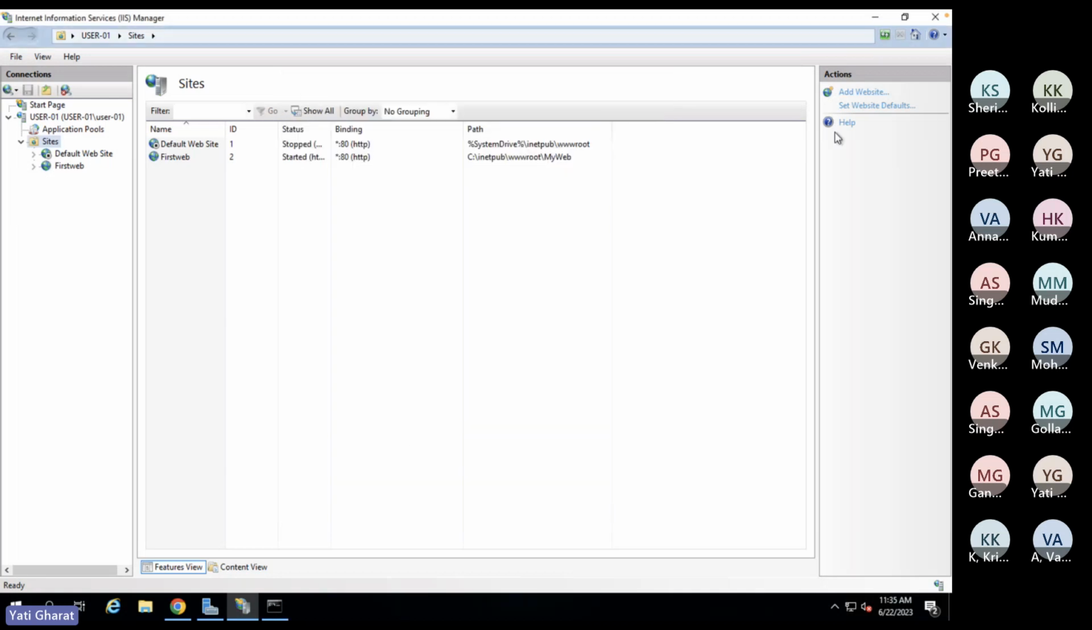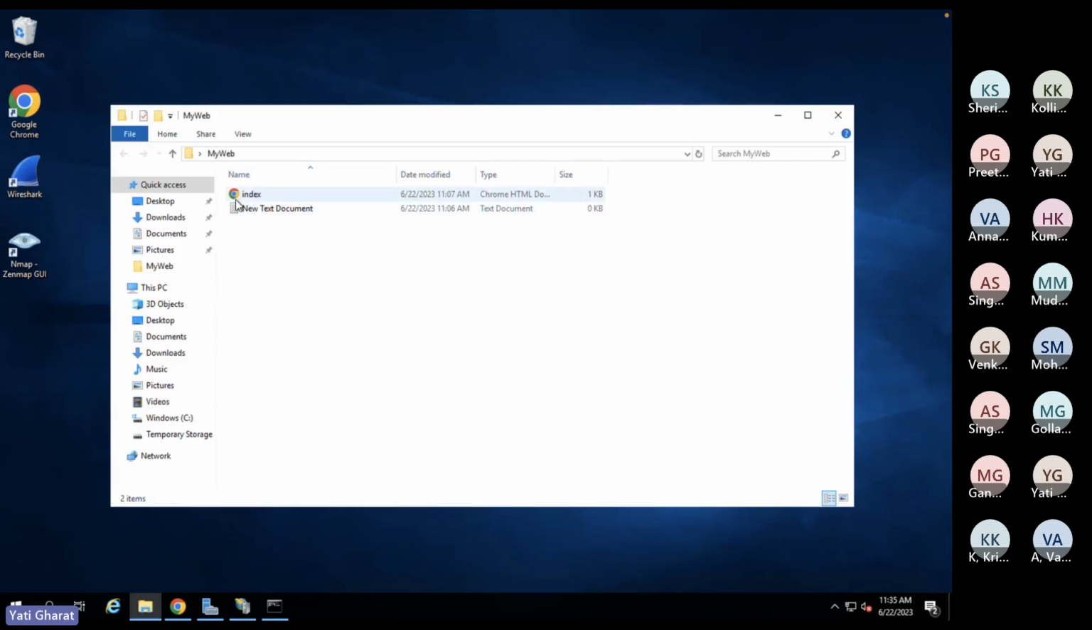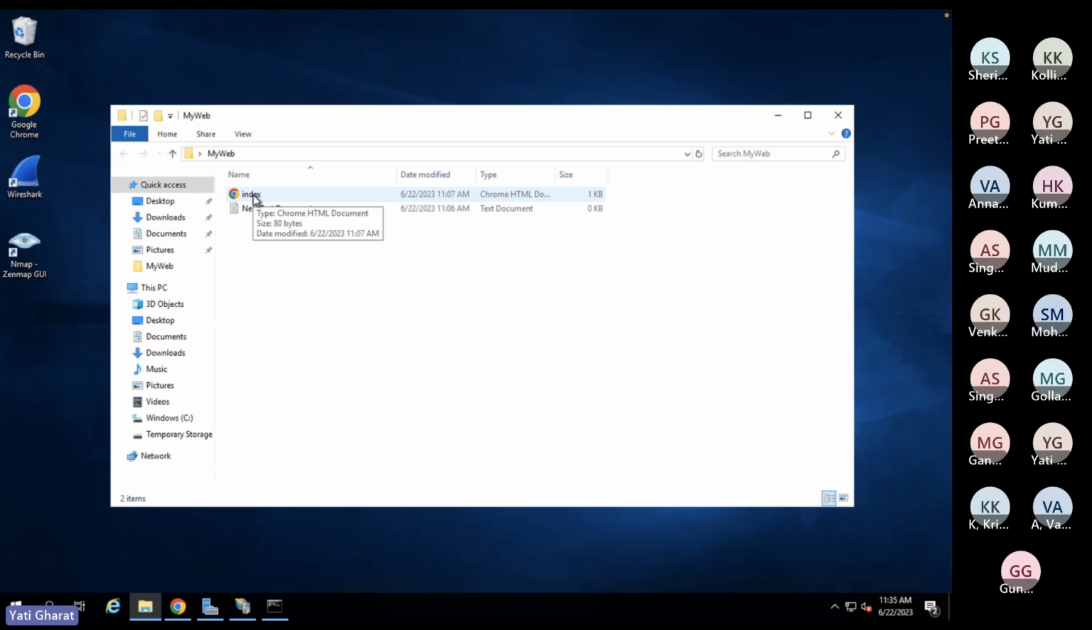One more very important thing, guys. Remember, the name of the file will always be index. This is the first page. I don't want to go into how web services are deployed, but if you give another name, then it will not work. So please note it down, the name will be index.html.